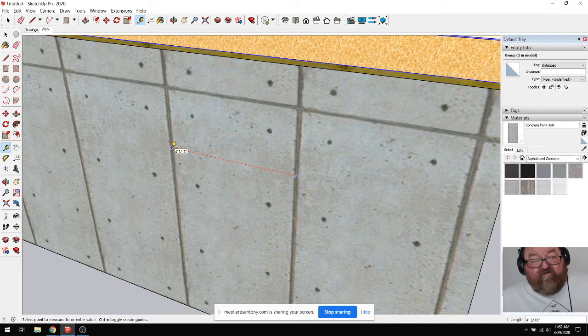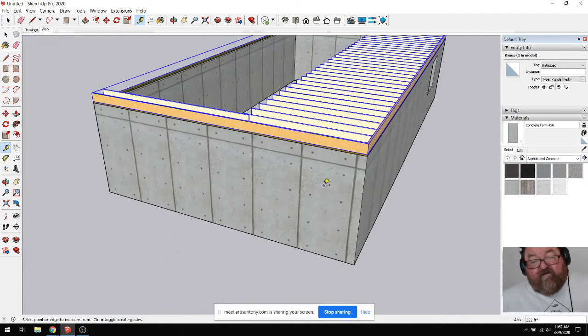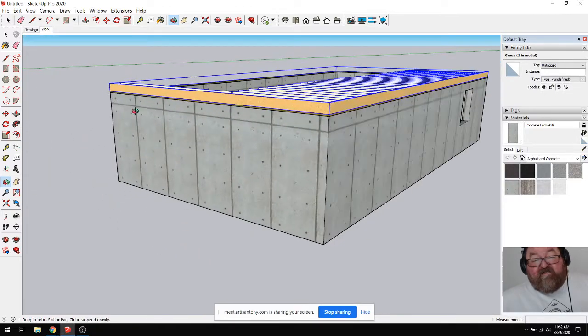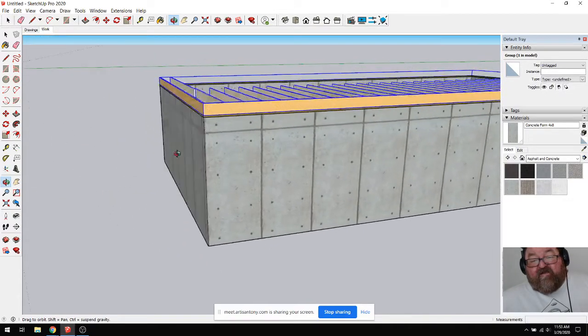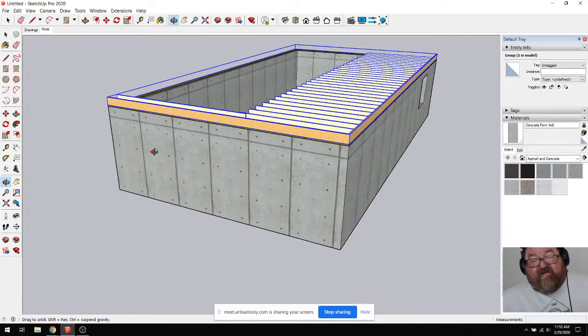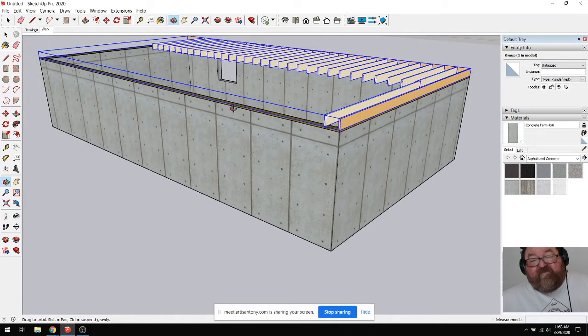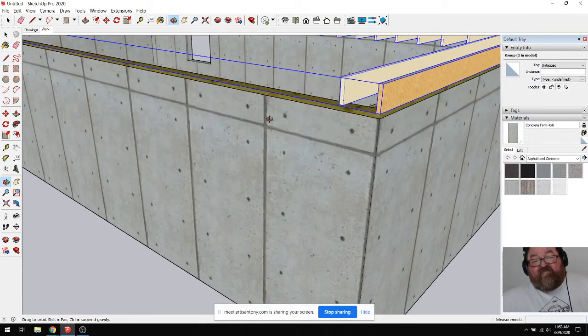Let's see if I go from here to there. Yeah, it's even 4 feet. What about that? Hmm, 4'8". Wow, amazing. That's pretty cool. And the reason that's kind of cool is because you can demonstrate to your customer that those form lines will actually be embedded.